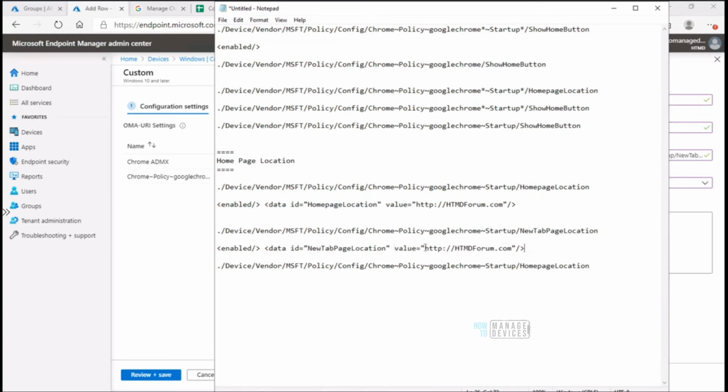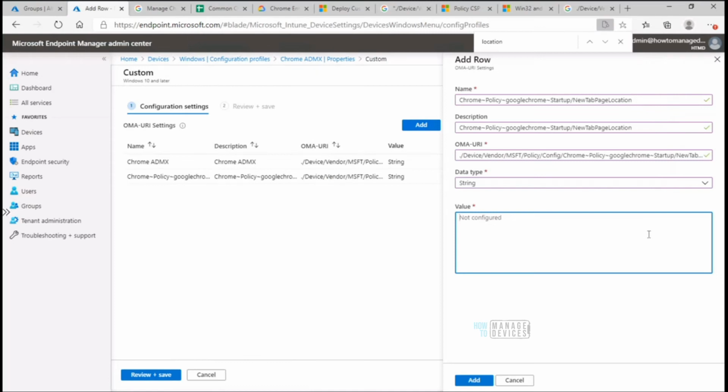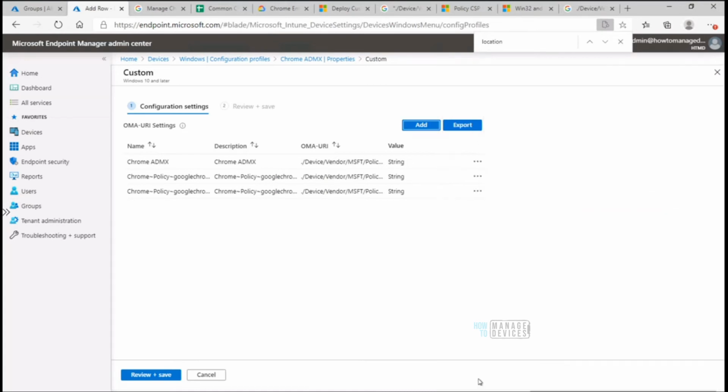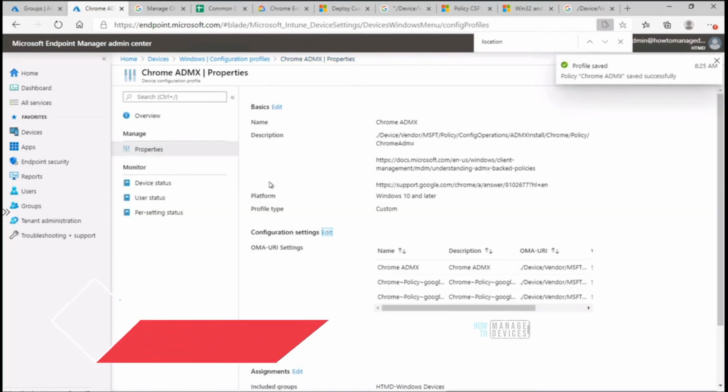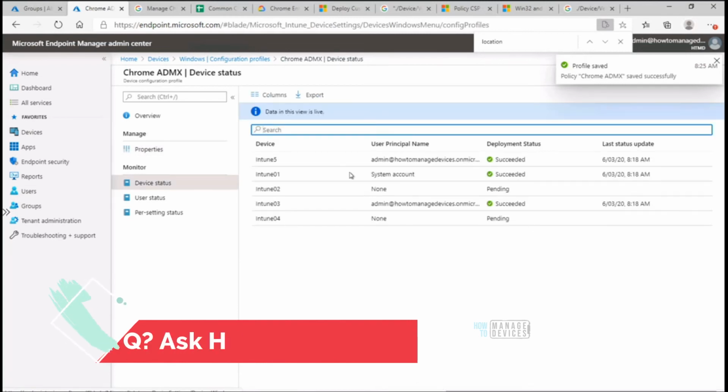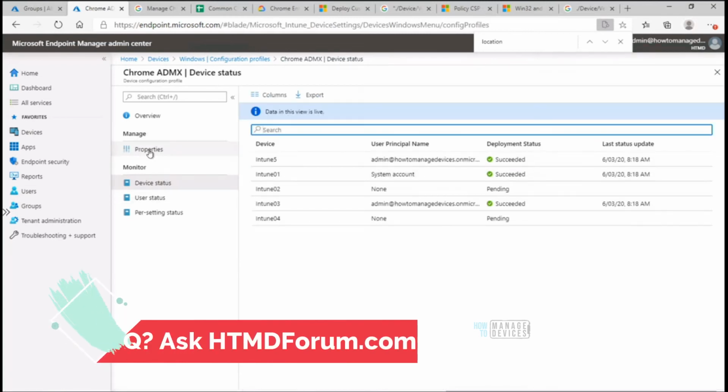Okay, so I'm going to copy that, right, and paste it over here, and make sure there is no space in between. Okay, hopefully this is fine. Now review, save, and again this will change. Okay, this is not taken yet. Okay, it changed to pending now, right?